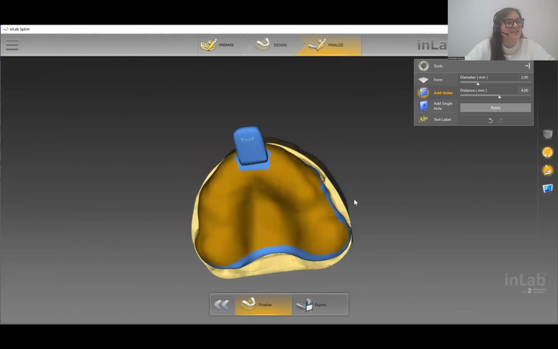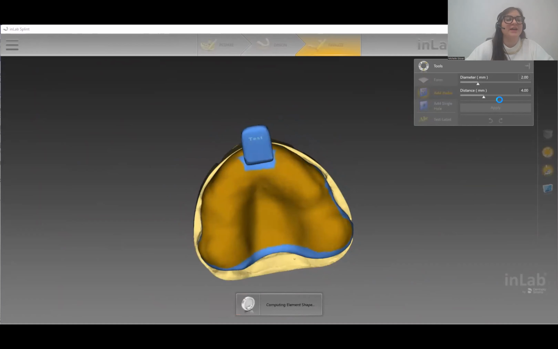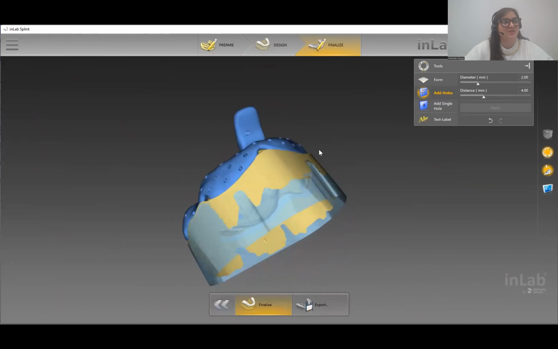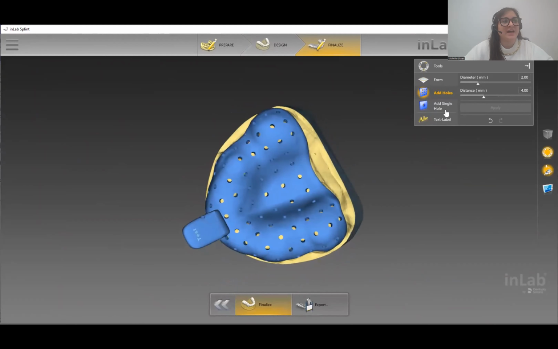Now I've highlighted this area. If I hit apply, I'm going to apply those parameters that I just created to the tray itself. So it's going to add the holes at 2 millimeters of diameter and the distance at 4 millimeters. And now I have my retention holes really quickly placed in my tray itself. That's really nice. Now, if I wanted to add a couple additional single holes, I can add single holes, and then it becomes basically like a hole punch. I'm just double clicking to add those in, almost like a hole punch, right? So it makes it really easy.